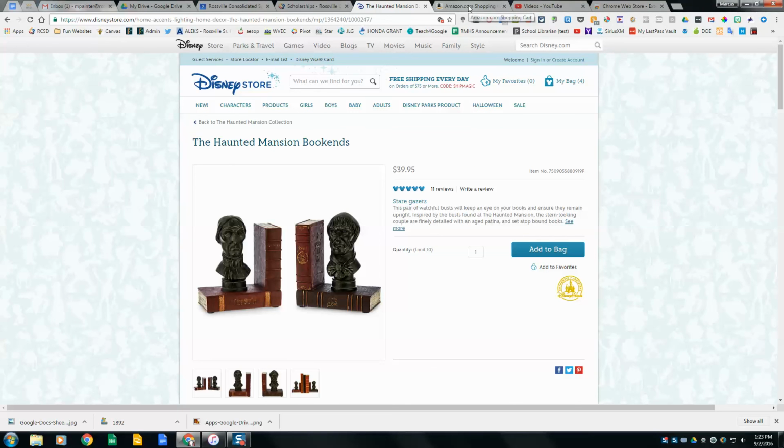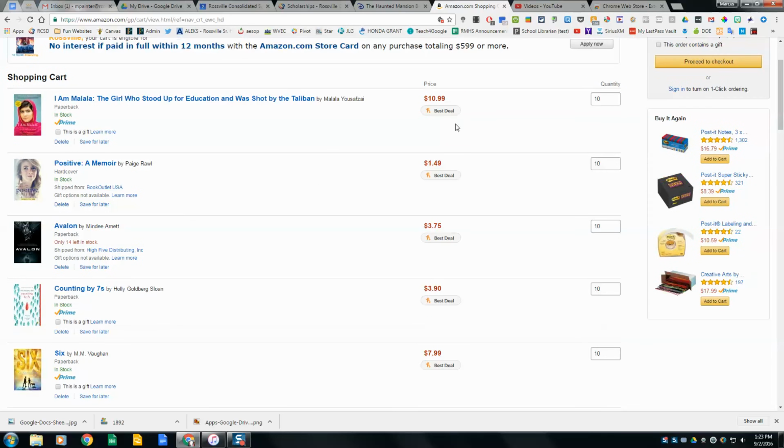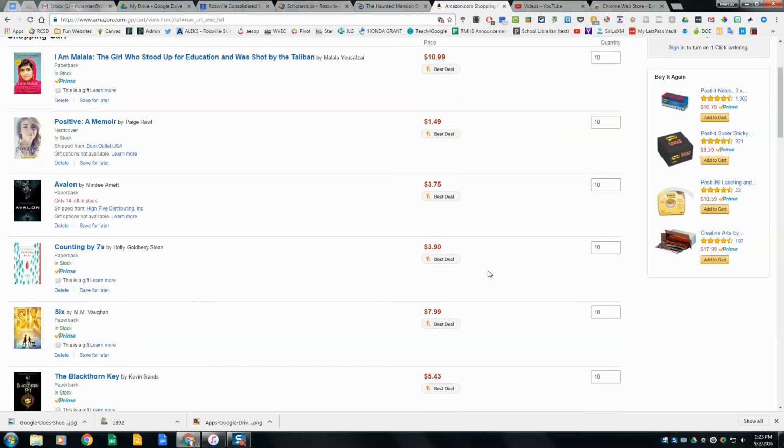The other one that I really love, I'm an Amazon purchaser. This is the Battle of the Books cart. And you can see here in the prices, you can see these little logos that you won't have on yours at home. And it says best deal, best deal, best deal. What that means is Honey has searched all of Amazon, and it is confirming to me that I have added the best deal to my cart.